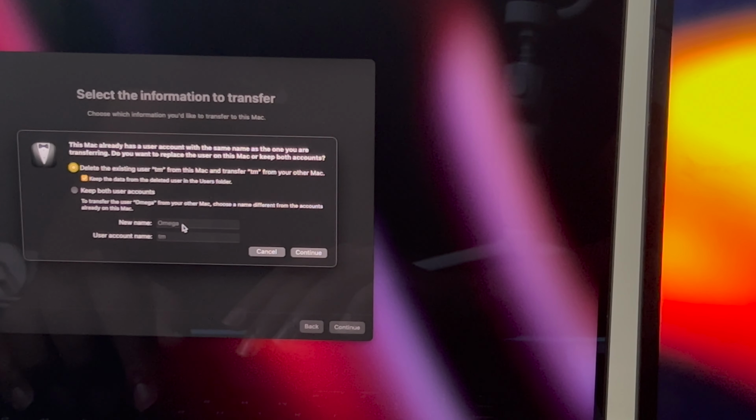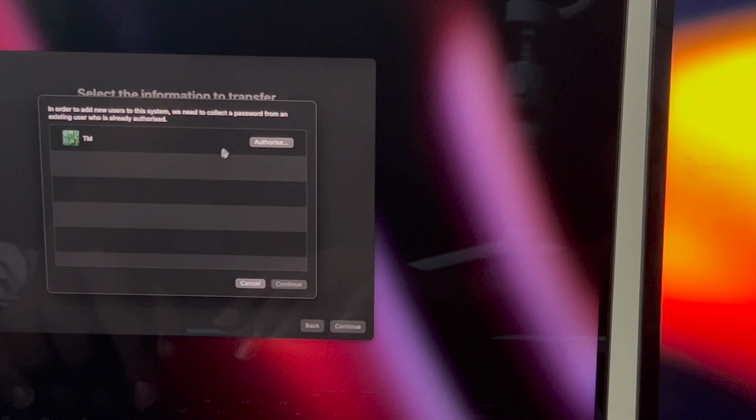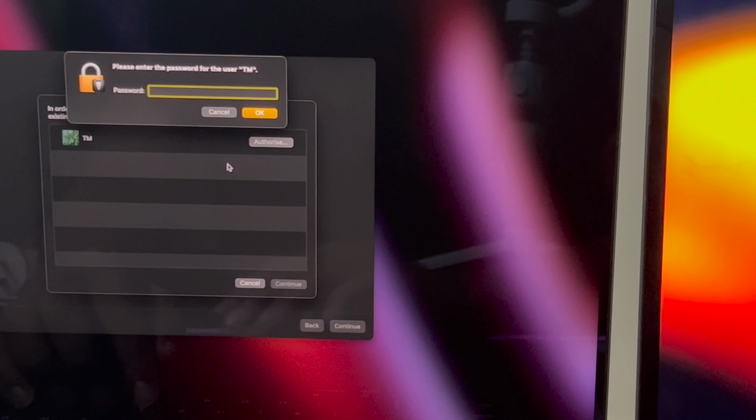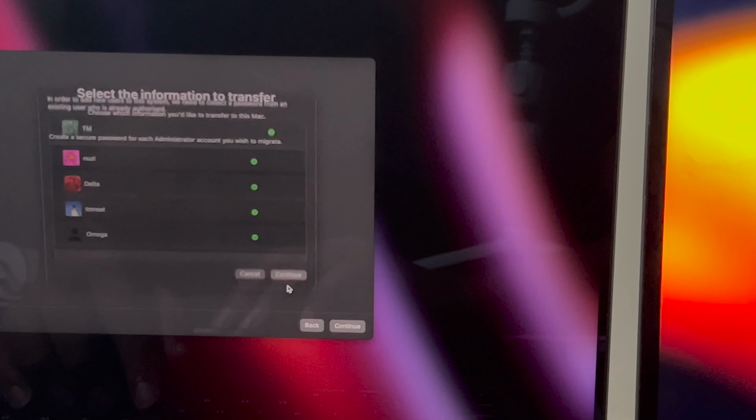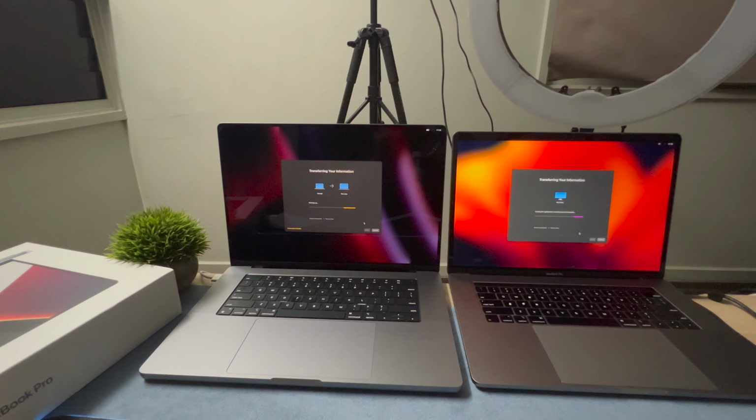I think I had the same username on the new computer, so I have to rename it. Let me just quickly do that. Voila, it's all done. It should now migrate all your files to the new computer. Done.